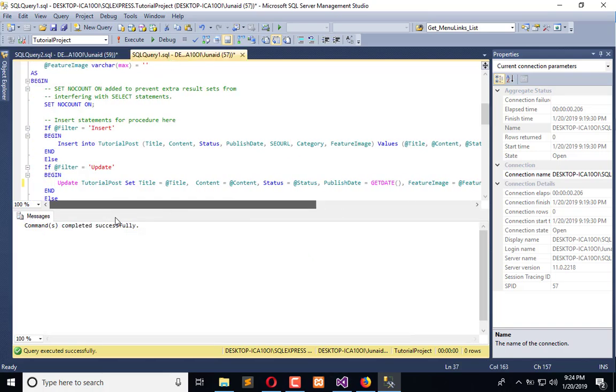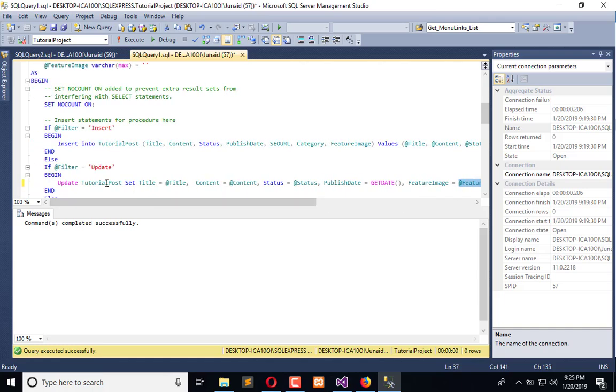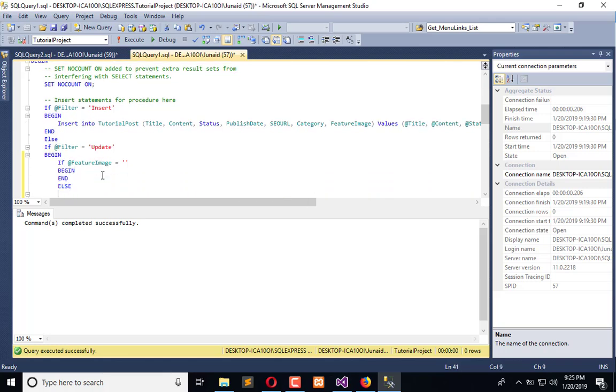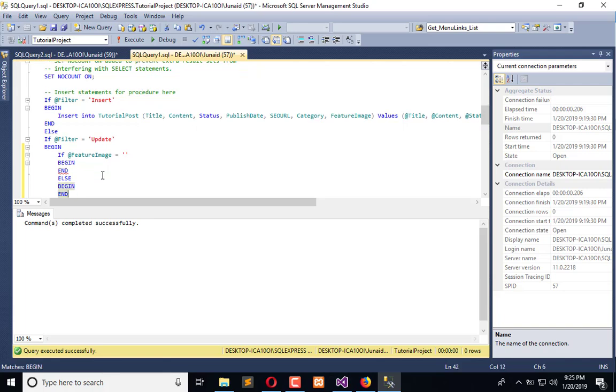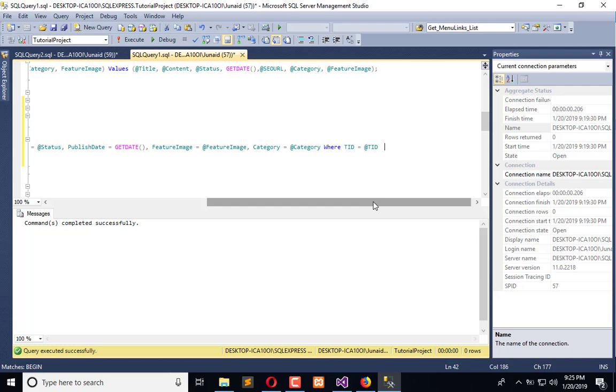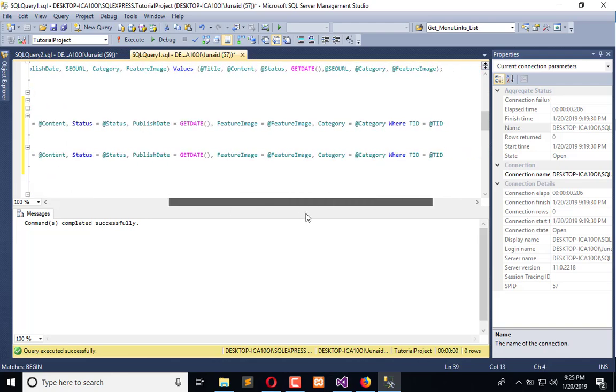We can simply check that if the image value or the feature image is empty, do not update that, and if it is not empty in the edit mode, then we can execute this query. So we can simply get this and place the if here. We will say if equal this, begin, and else, begin. Okay, so if it is not empty, only then update the whole thing, and if it is empty, then update the whole thing except the feature image, like this, and execute it.